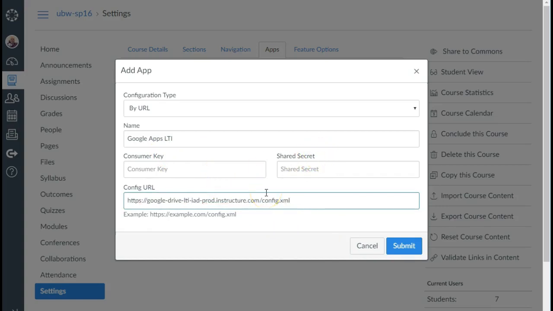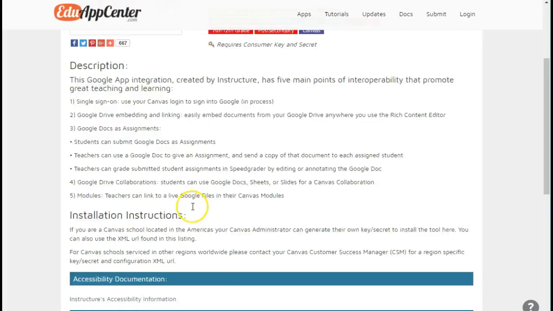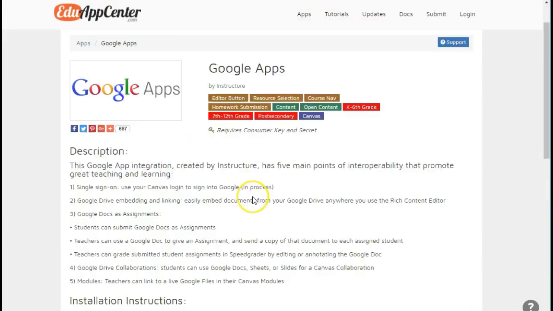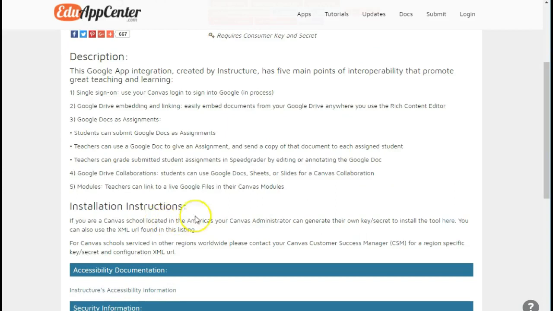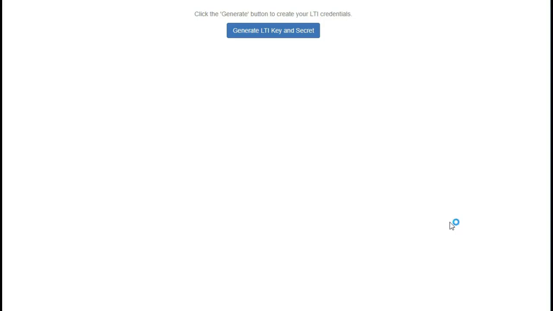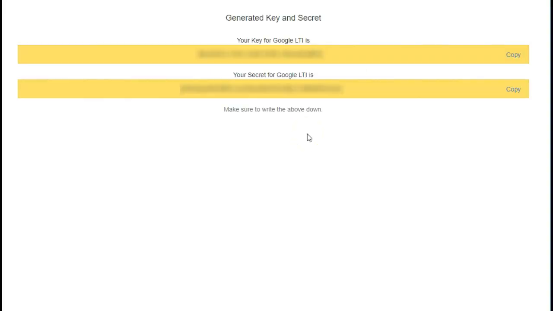To get those, I need to go back to the Edu App Center. On the information page for Google Apps, under Installation Instructions, there is a link to the word Here. When I select that, because I am already logged into Google in this browser, I get a page with a button that says Generate LTI Key and Secret. Again, I must already be logged into Google within this browser window, and when I click this button, this key and secret is for the Google account that I'm currently logged into.